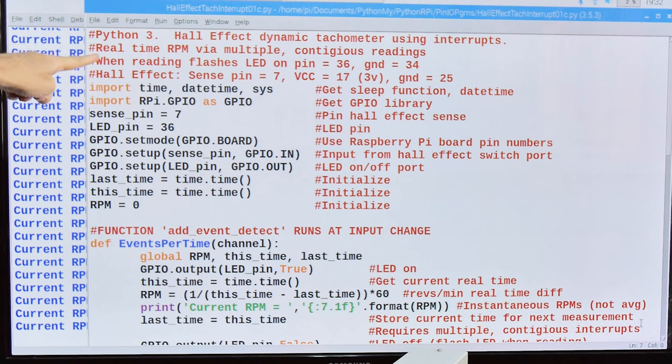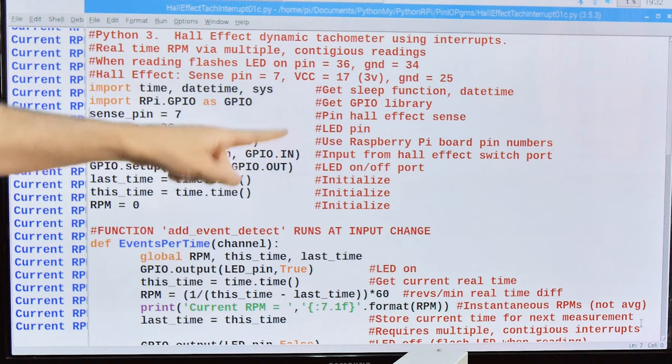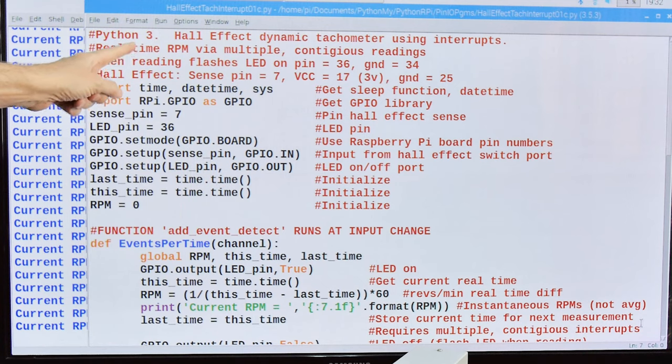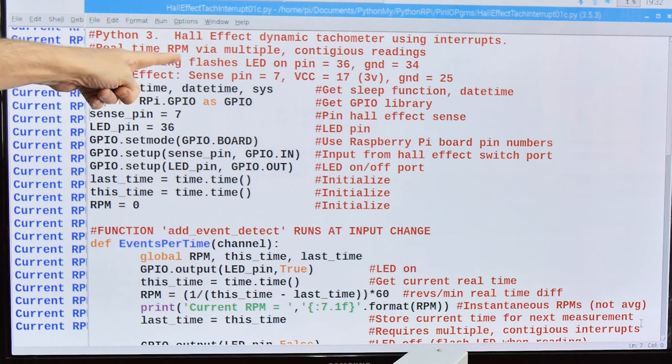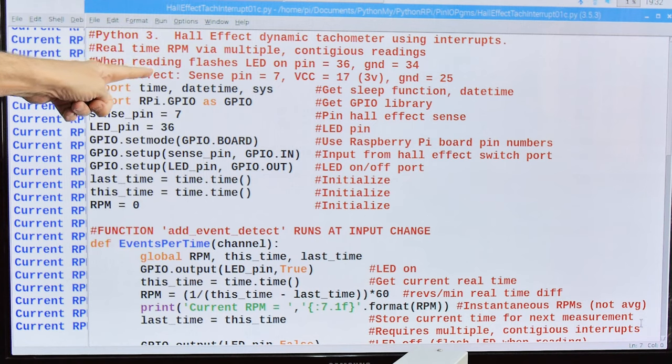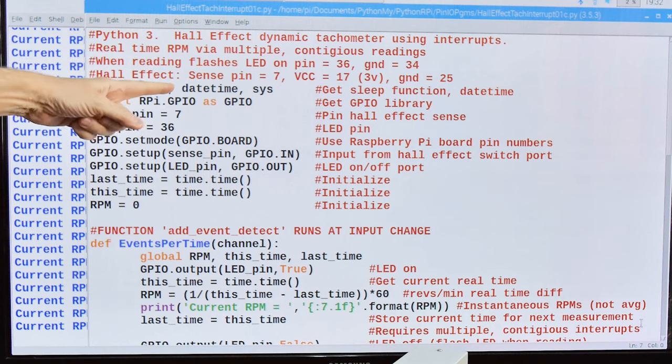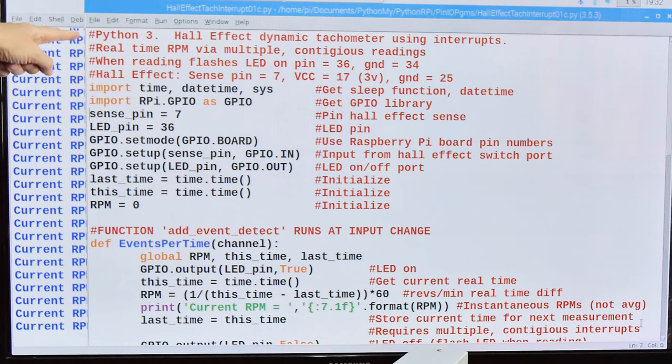Okay, so it's real time. It does multiple continuous readings, so it takes a reading. When the shaft comes back around, it takes another reading, it measures the amount of time, and it converts that into RPM. When it's reading, it flashes an LED on pin 36 and ground 34. That way you know that the shaft is turning, and that's how I get around this problem: when the shaft is stopped, that's how you know, because the green light stops blinking.